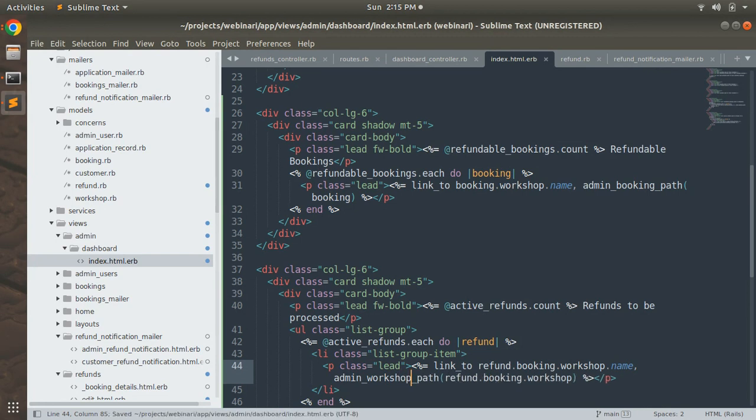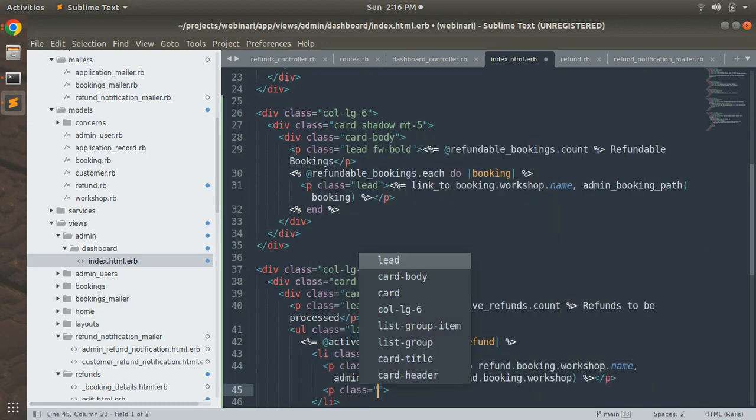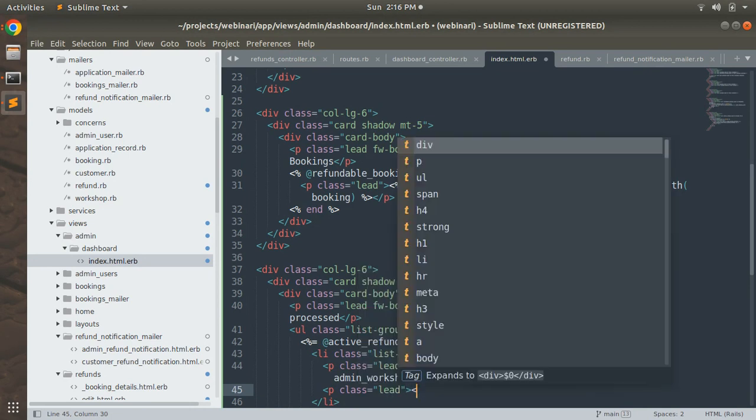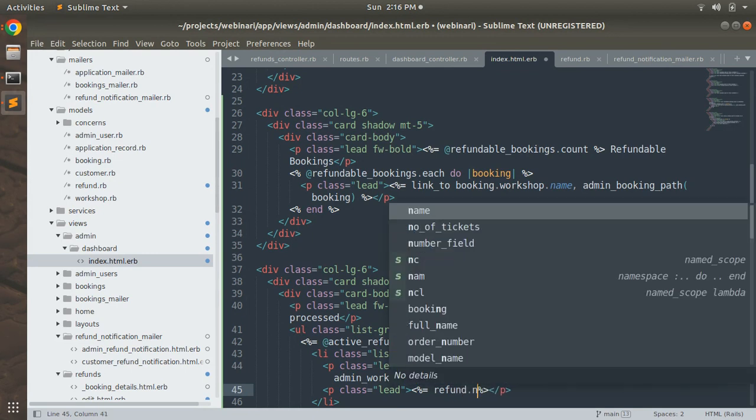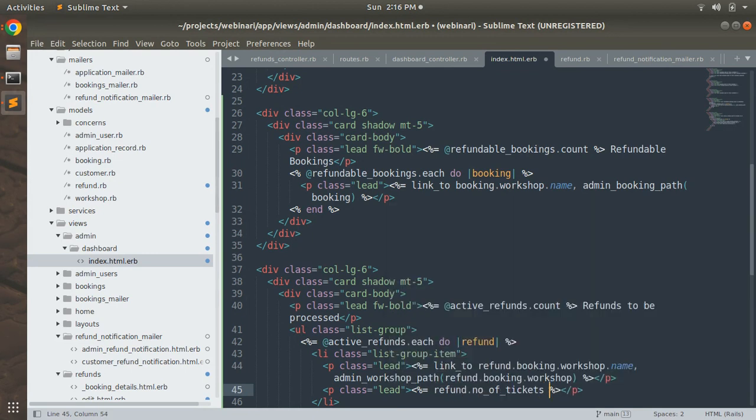Okay, now we need to display the refundable amounts, and how many tickets we will refund or user wants to cancel. So add another p element here. Add p class lead. And into that p class what we can display, refund dot number of tickets. Okay, and then tickets, and here you can display the amount, so dollar.